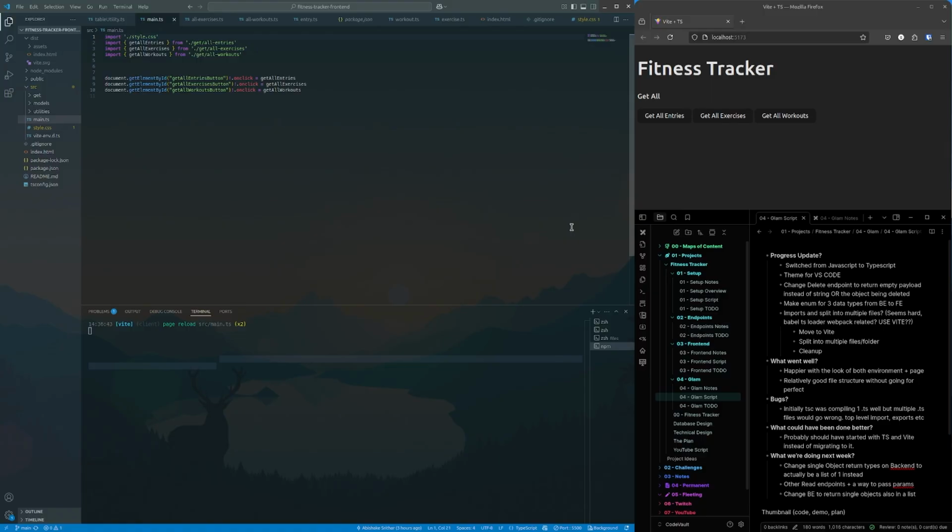So what have we done this week? So we switched from JavaScript to TypeScript. This was a huge pain in the ass. I themed my VS Code. You can see the background has nice, got this peaceful lakeside deer thing.